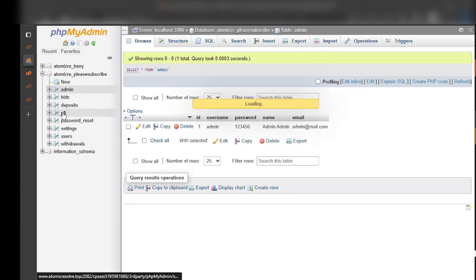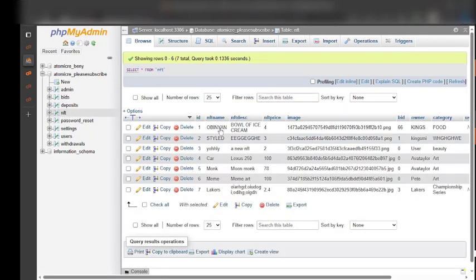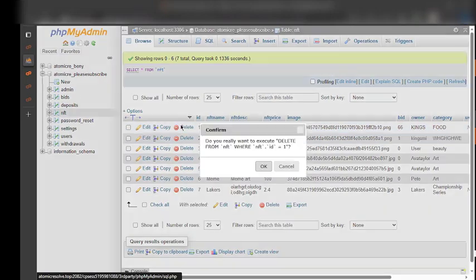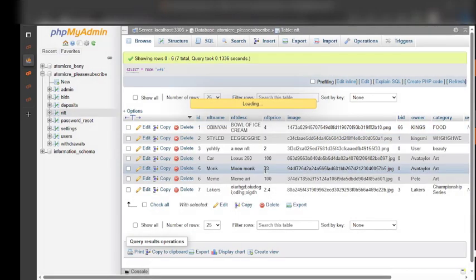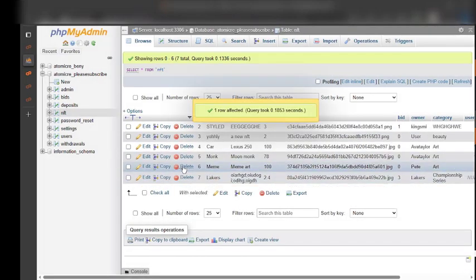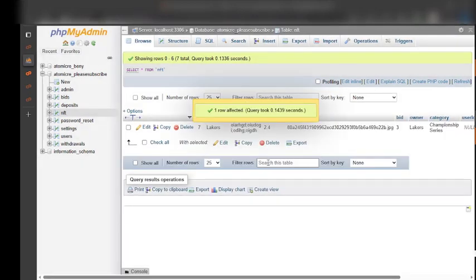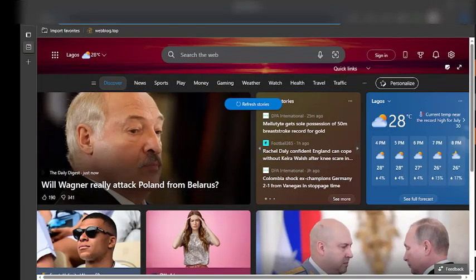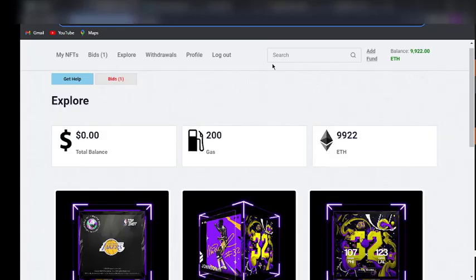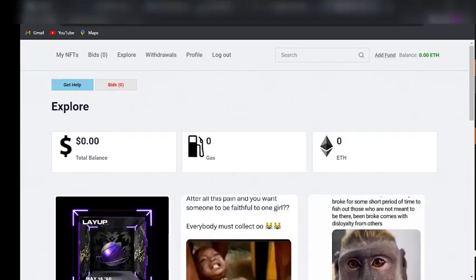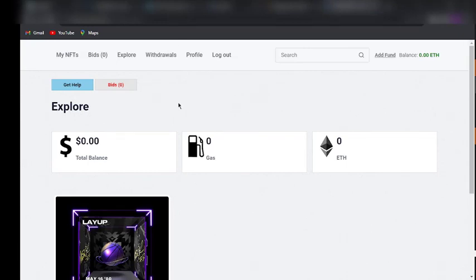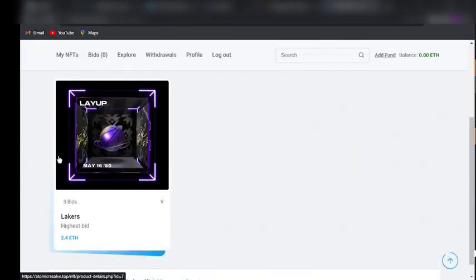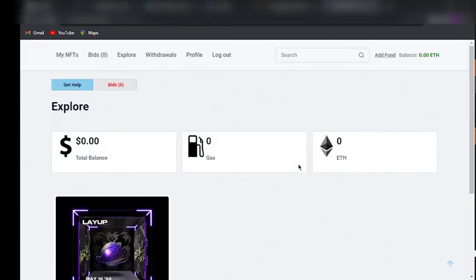Okay, so we go to NFTs here. We're going to delete all of the NFTs here aside from the Lakers. So we're done deleting most of them, aside from the Lakers. Let's go back to the website. This is the website now, that's the initial one. You can see when we refresh now, you can't find any of them any longer. We can only find one. So at this one, you can add as much as you want.